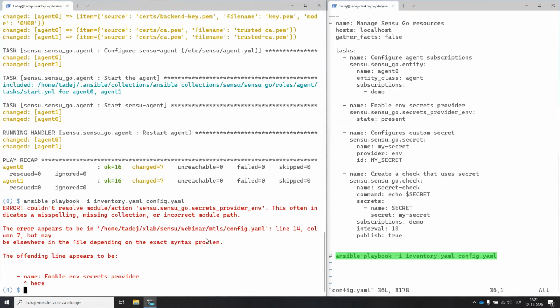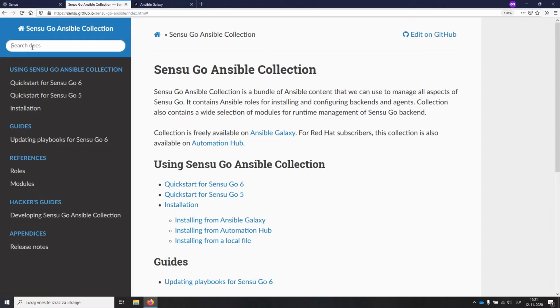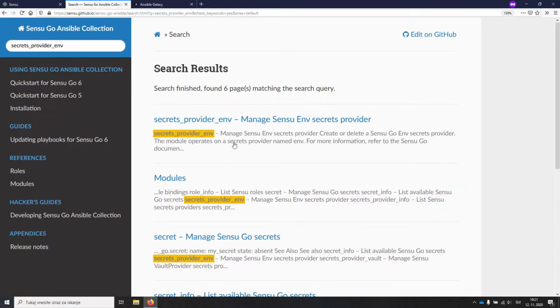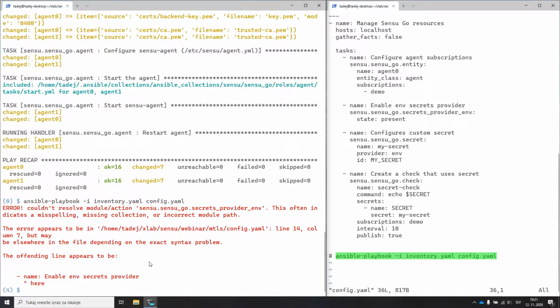Oh, or maybe not. Okay, so what you see here is the Ansible complaint that we are missing the secrets provider environment module. So to see what's going on, we'll go to the Sensu Ansible collection documentation and search for this module. And the documentation says the module should be there. But what we notice here is that we need version 1.6.0 at least. So this was added quite recently.